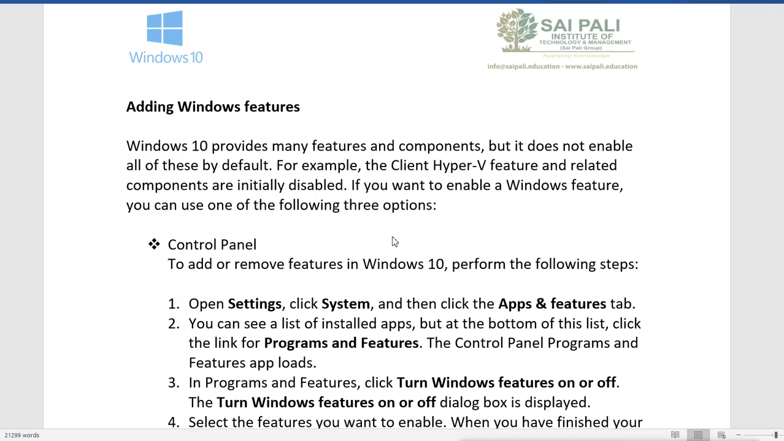Now, adding Windows features. Windows 10 provides many features and components, but it does not enable all of these features by default. For example, the Client Hyper-V feature and related components are initially disabled. If you want to enable a Windows feature, you can use one of the following three options.